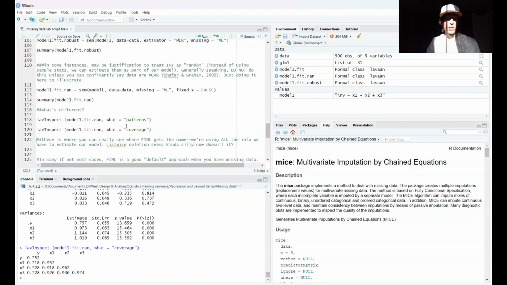Now if we look at coverage, we also see that we get some variation, a little bit of difference compared to last time. So the core of it, again: rather than using the sample statistics, we're estimating the sample statistics as part of the model, which allows us to incorporate even more of that partial information, and the sample size for this part would actually be the full 500.